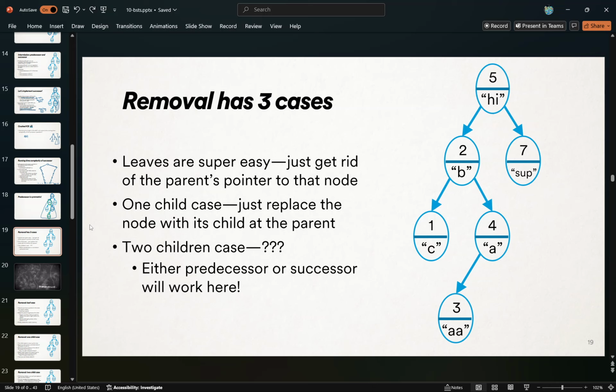saying too many things. But there's going to be 3 cases, as you would expect, to removal. The leaf case is very easy. That is just like do exactly what we were talking about. If you want to get rid of that node, find its parent, go up to its parent, tell it to forget it. All you do, and then delete it from the heap, of course. For the one child case, it's still kind of easy.